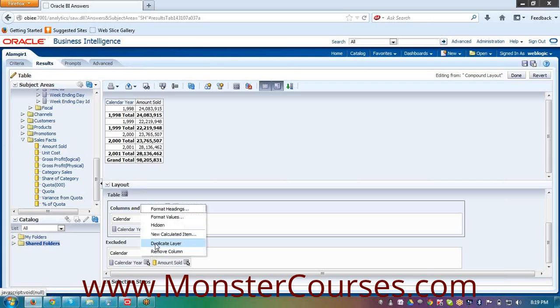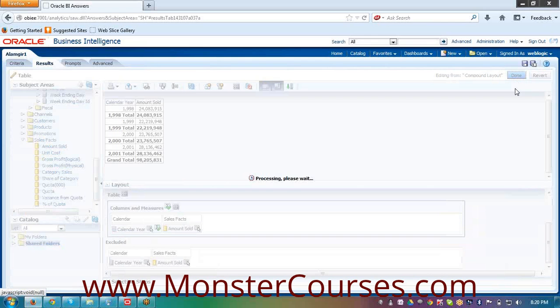If you want to duplicate the layer, you can duplicate it. You can format the values. If you say hidden, it will be hidden and it will not be available on the report. See that? So for every column there is an option to hide. If you make it hidden, it will not be available on the report. I say I have hidden it. Done.